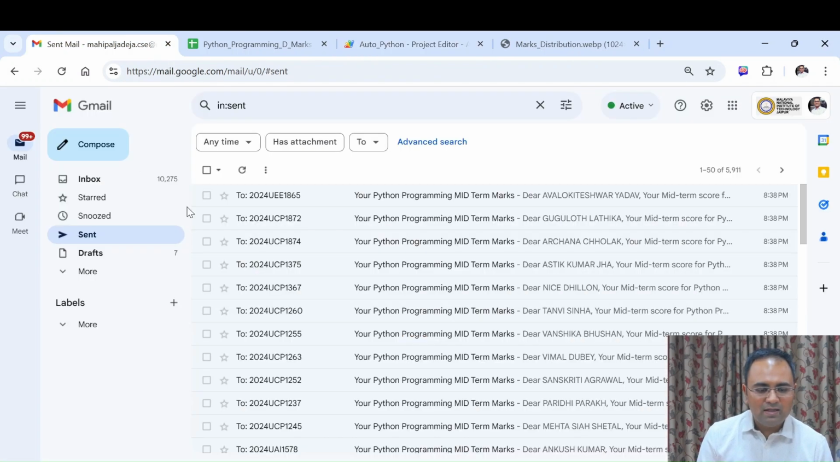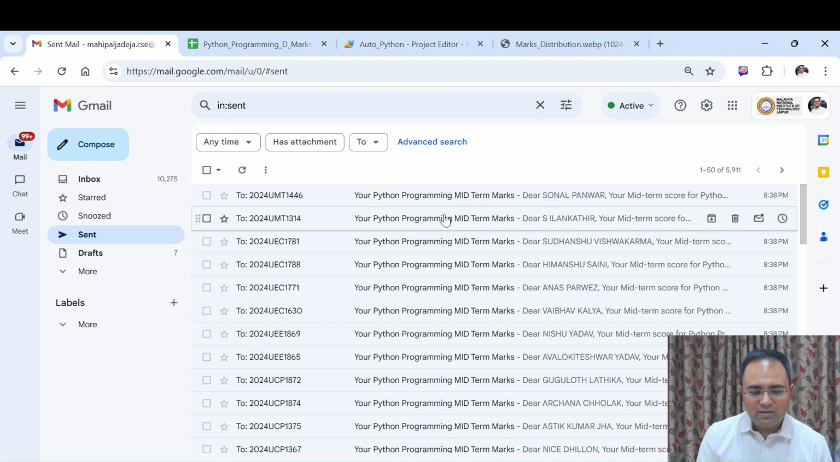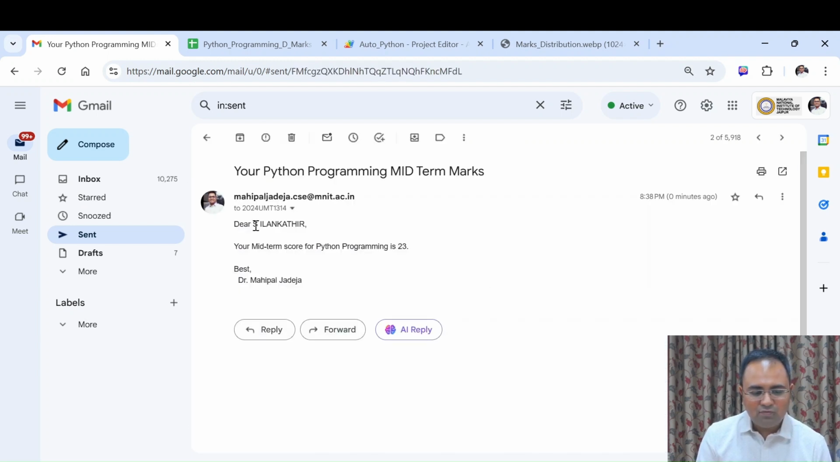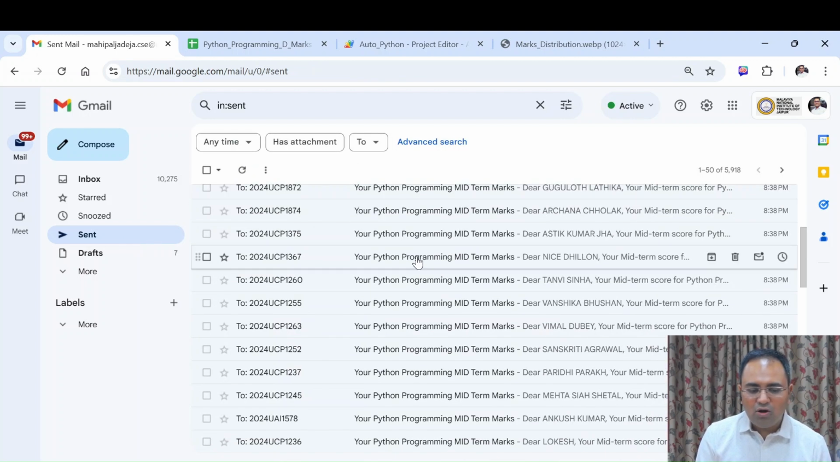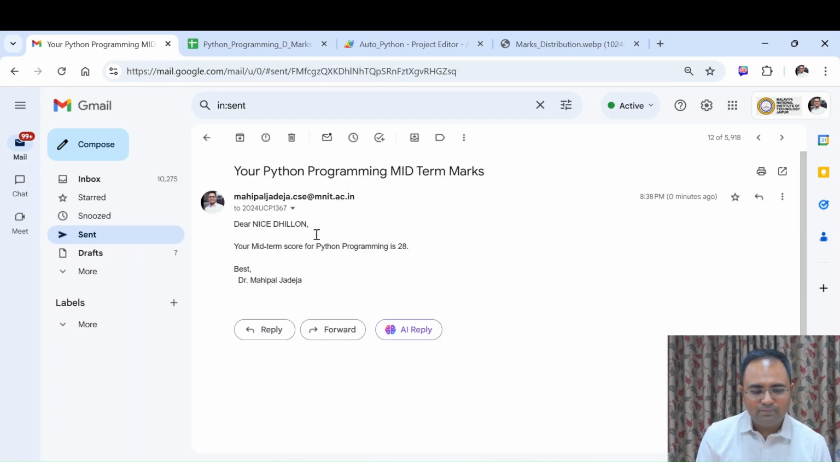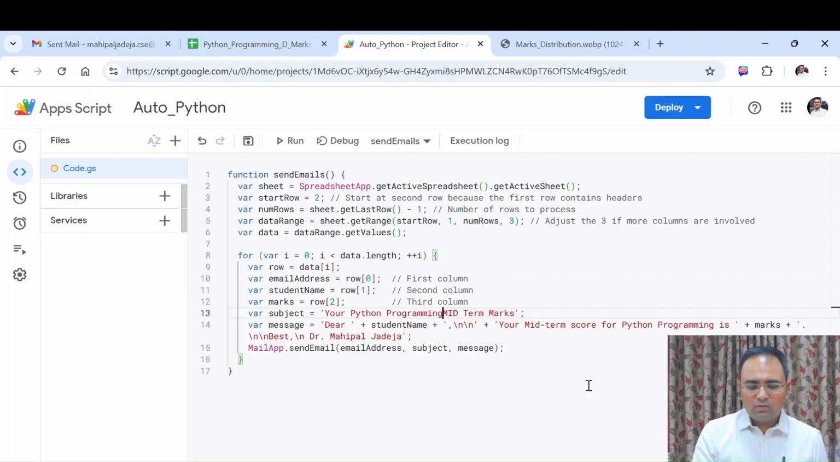So let me check. As you can see, the messages are appearing, right? For example, as you can see, the name of the student and midterm marks, along with a personalized title of the email. And this is happening for all the students, as you can see. So this is the power of this particular method.